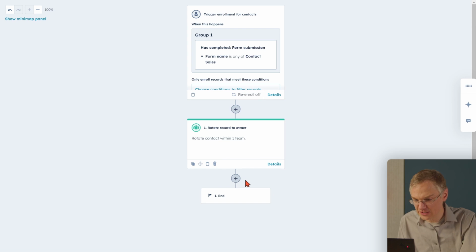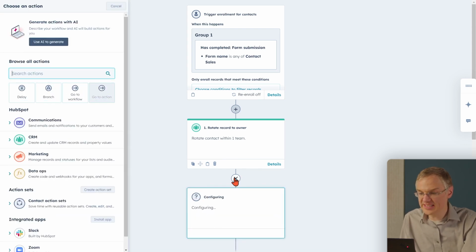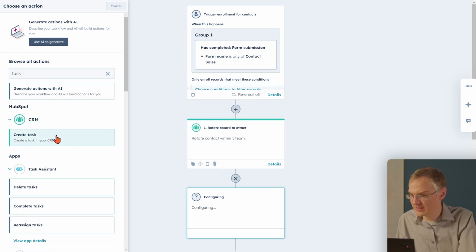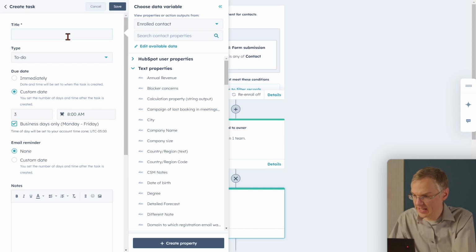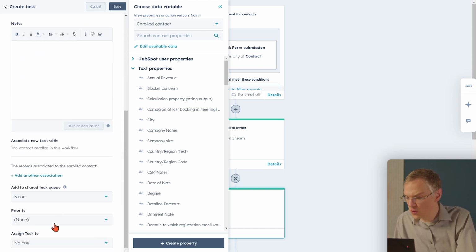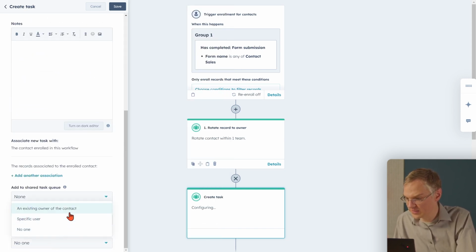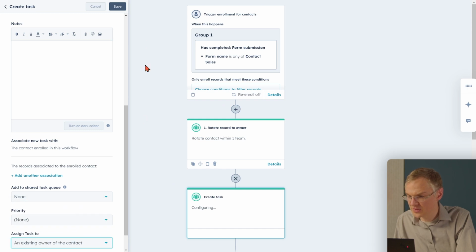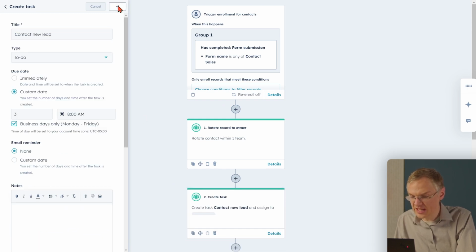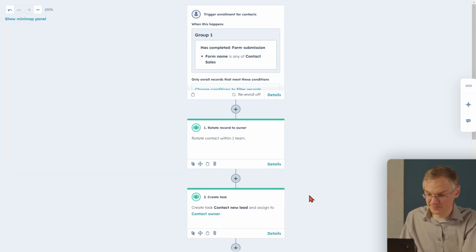Now let's add another action. We'll click this plus button. Let's say after the record is assigned to an owner, we want to assign that owner a task to remind them to reach out. So we'll search for the task action, select it. We'll give this task a name. And we can come down and choose who it will be assigned to. We'll say the existing owner. We can then save this action and continue on. This example just barely scratches the surface of what you can automate with workflows inside of HubSpot.